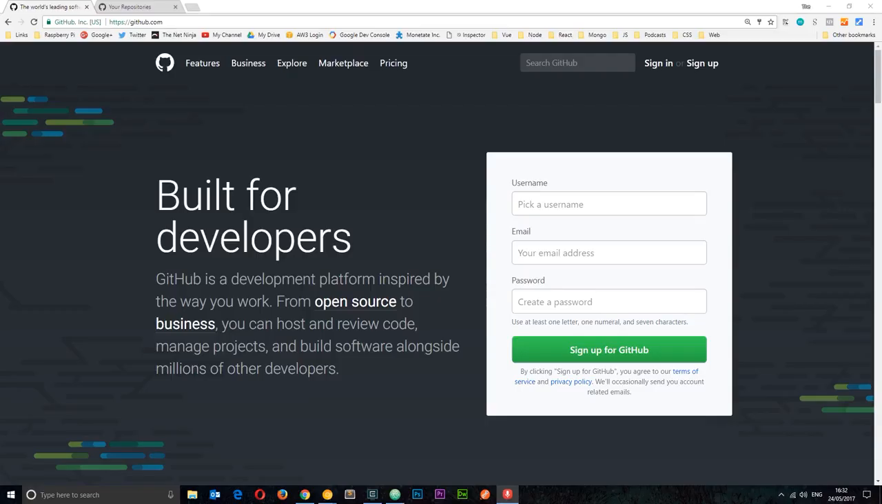Alright then, so if we're going to start using GitHub, then I guess it makes sense that we need a GitHub account. So you want to head to github.com to create one. You need to choose a username, an email, and a password. Then just click this button right here.